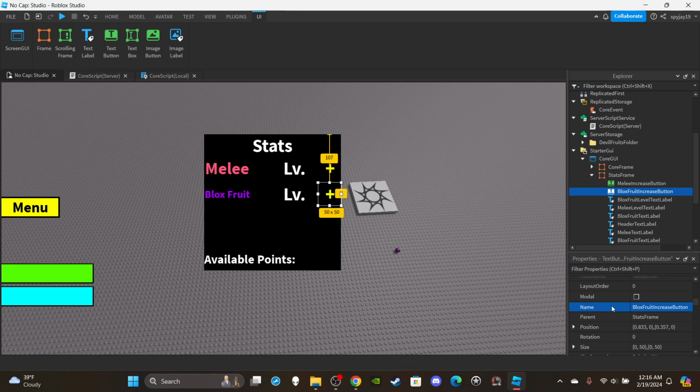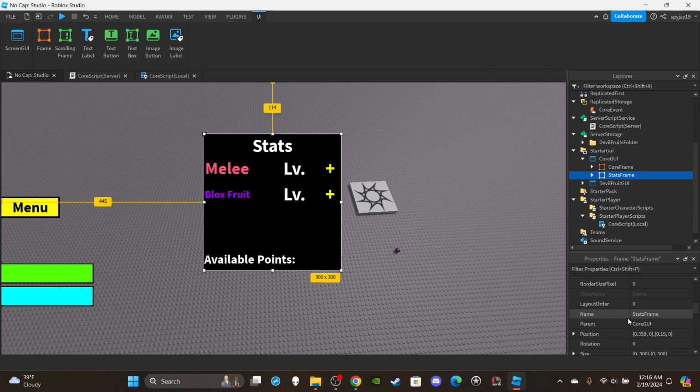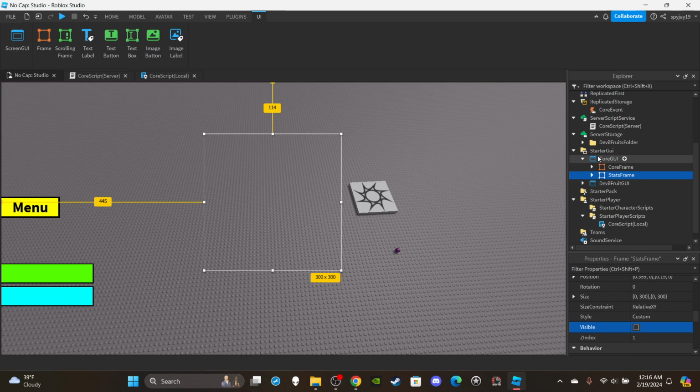We've created 2 stats that we can increase, our available points, stats header, the level display for each thing, and our increaser and stuff like that. So yeah, just like that, we are done. Now we can get into actual scripting. One last thing, we need to set the stats frame to not visible. So just do it like that.